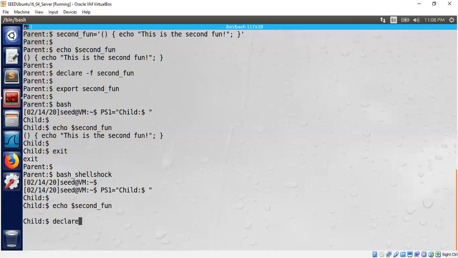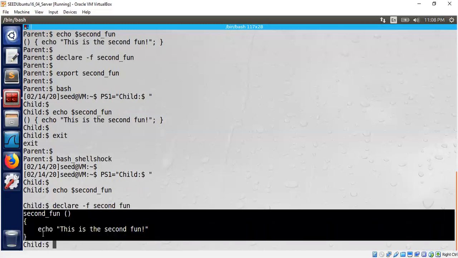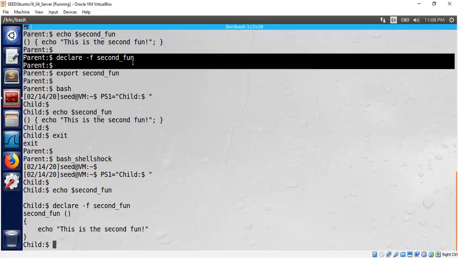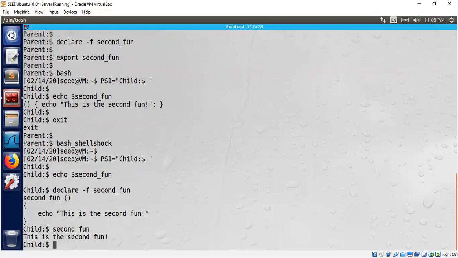Okay, so now we can do this. Declare -f second function. Okay, what you see here now, we are in the child. We see the definition as a function as opposed to a variable, because in the parent process, when we did declare, we got nothing. We got an empty string. Here we got the function. So our variable has been treated as a function for some reason. That's basically another way to define a function in bash. Now, of course, we can call it in our child. It should be able to run and show the output.